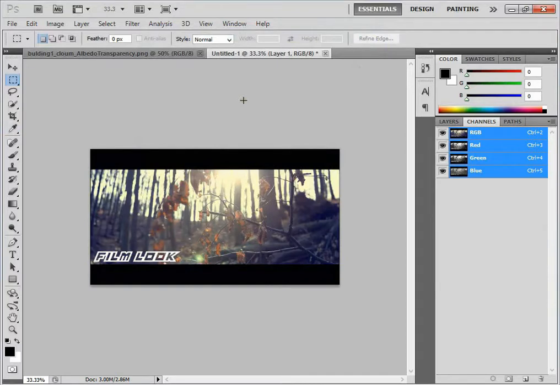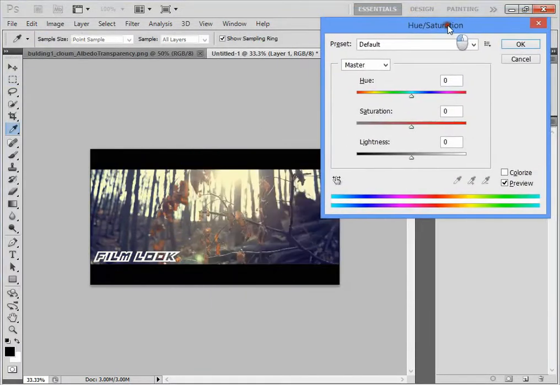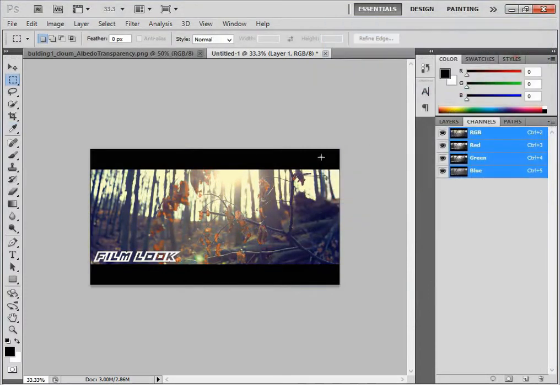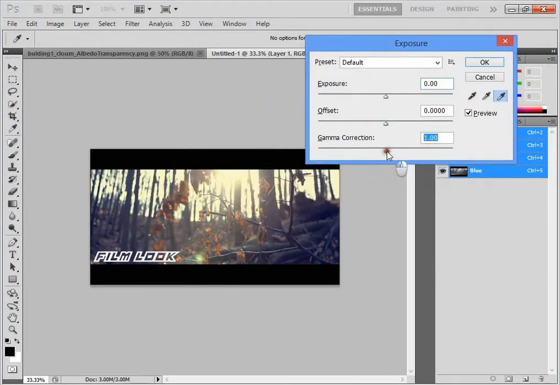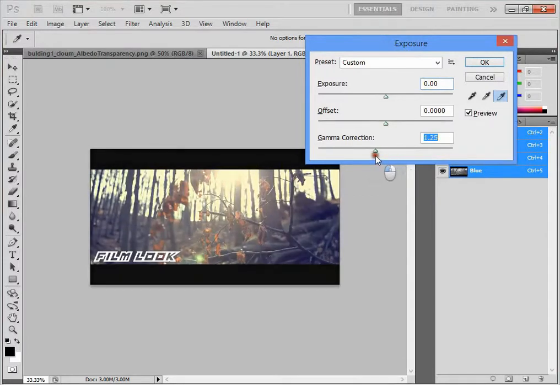Also, check the saturation. No, this is the normal, and check the gamma. Okay.